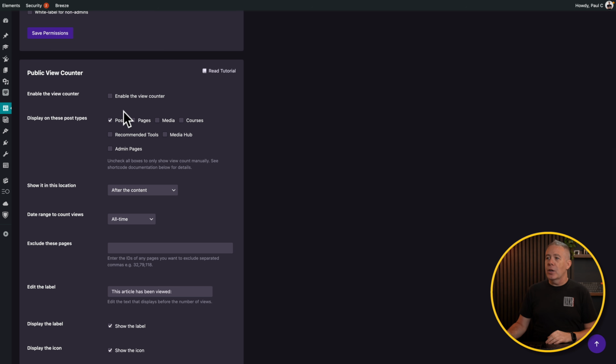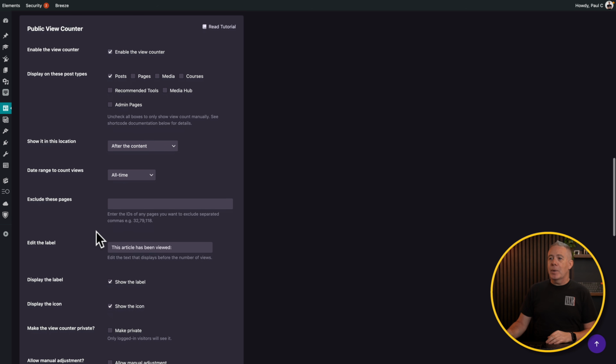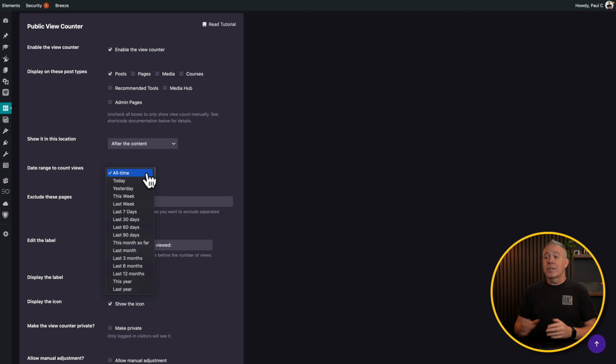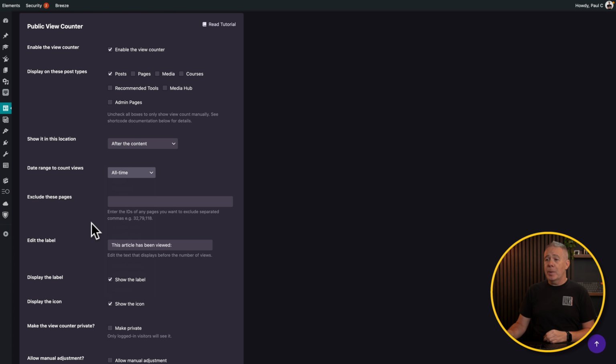So, for example, let's say on the post, we'll enable this, and we'll enable the posts, and then you can customize it. Do you want to show it in this location before, after the content, before and after the content, the date range? So then you can set up the time range you want on here from all time through to simply today. You can exclude specific pages if you want to.